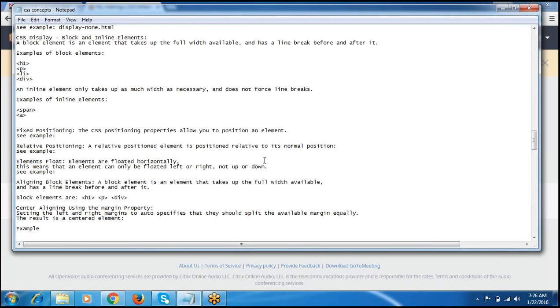Sir, I have a doubt in the position example. Is fixed position the same as absolute position? Yeah, absolute position. Okay, so they are not different, right? They are the same. Yeah, same. Okay.